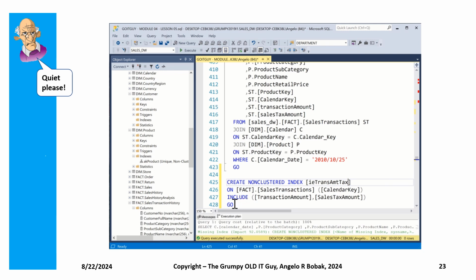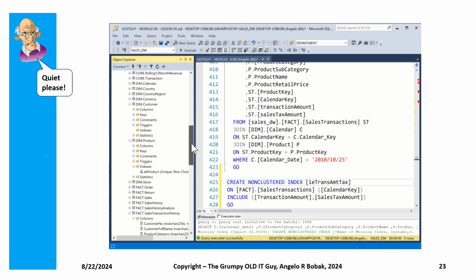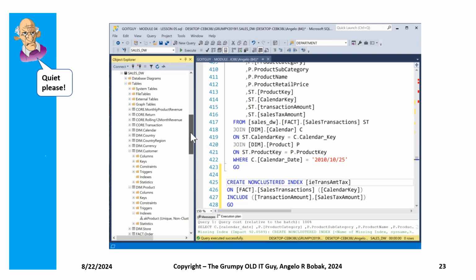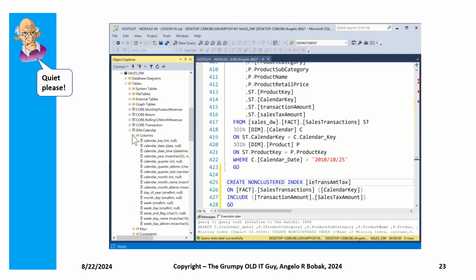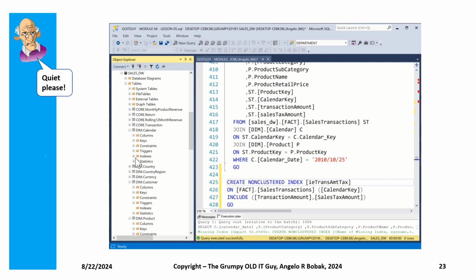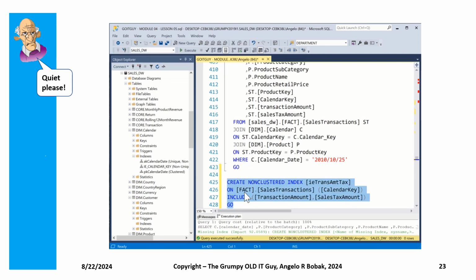Now I'm trying to remember here if on the calendar table, let's go look at that calendar table. Okay, dimension.calendar. What do we have an index on? Oops, those are the columns. We want to look at the indexes. And do we have one on the date? We sure do. That's the first one. So let's create this index that it's suggesting to create.